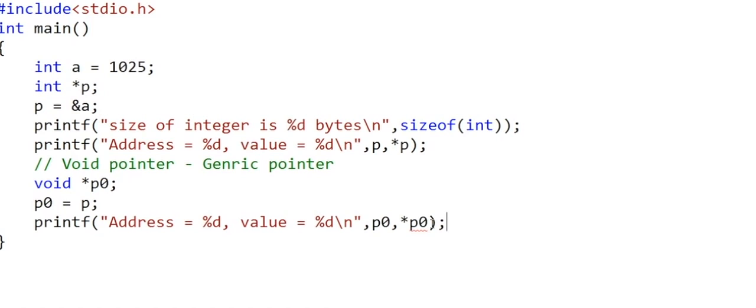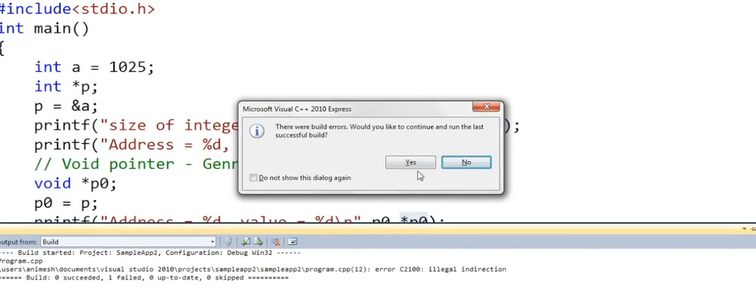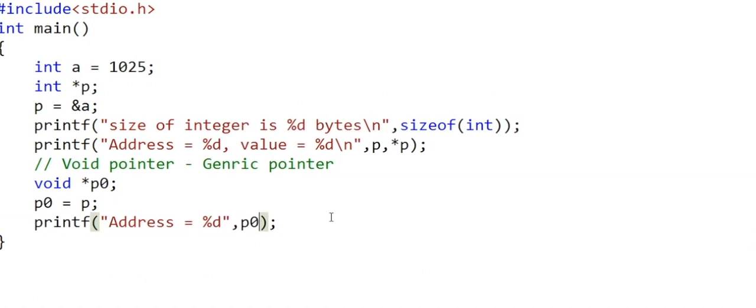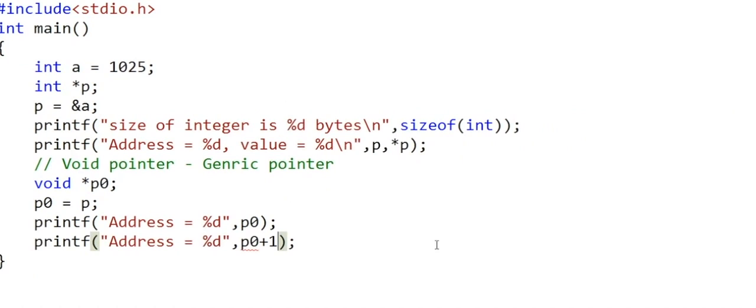And because this particular pointer type is not mapped to a particular data type, we cannot dereference this particular pointer variable. So if you try to print star P0 or asterisk P0, this will give you an error. We are getting a compilation error. We can only print the address, and as we can see here, the address is same as the address of A. And if we try to do arithmetic, something like P0 plus 1, this is also not possible. This will also give you compilation error.